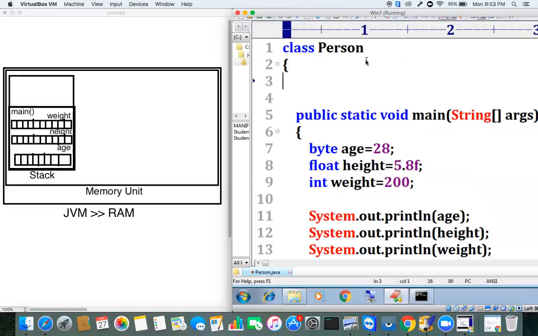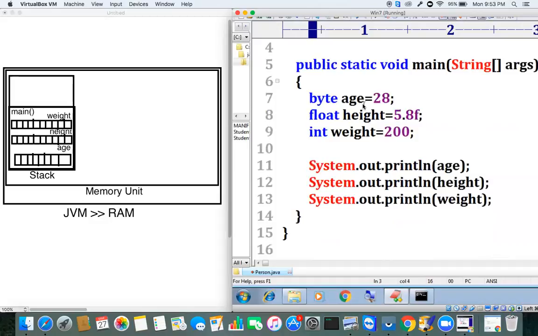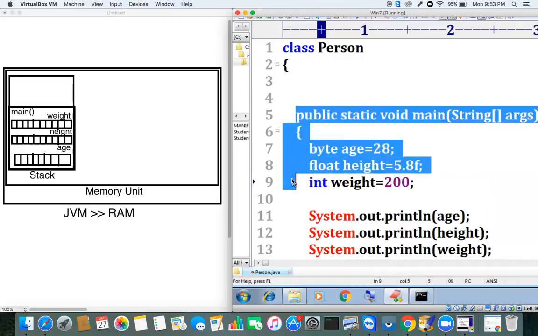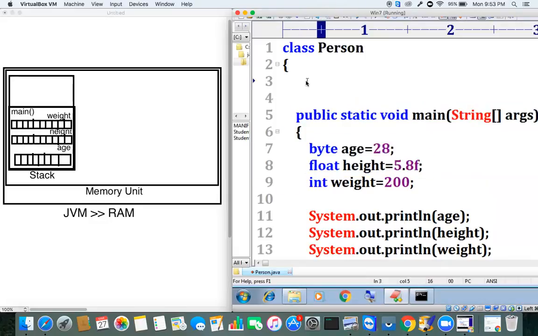Okay. What I'm doing is declaring these variables outside the method, outside this main method. Here I'm specifying int pulse. Let's assume that I specify my current pulse as 77.